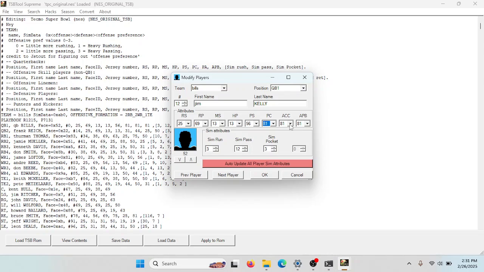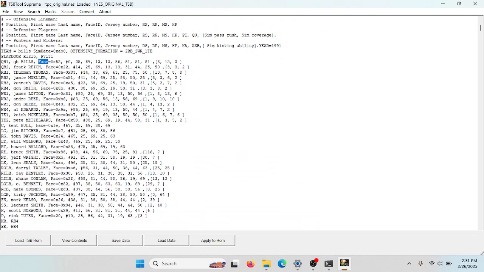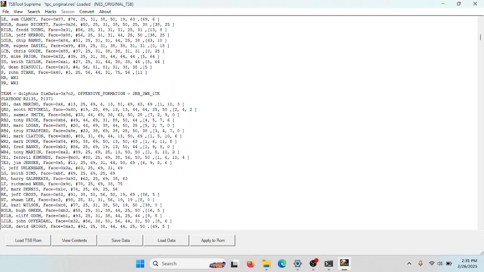Accuracy actually doesn't do anything. It's not in the code. It's here, but not used. And then avoid pass block. If you change the sim attributes, all that will do is change how games go when you're skipping through. If you increase his passing, and if you increase these, it will make it better when you're skipping games. It doesn't really affect anything else, though. So you can do anything you want.